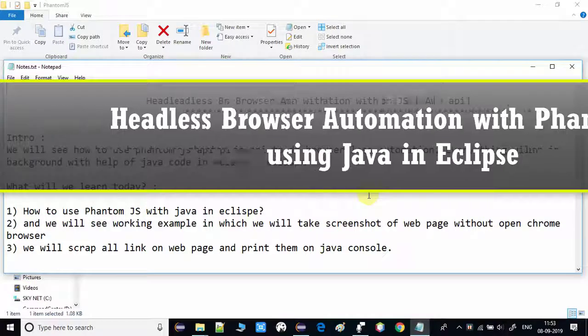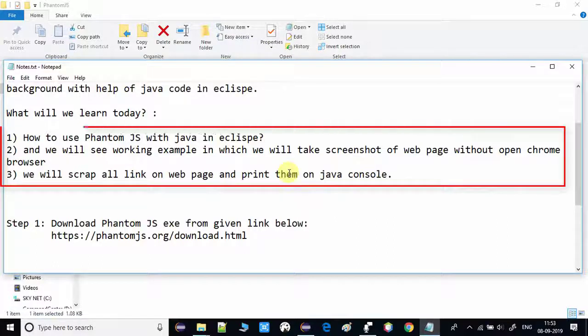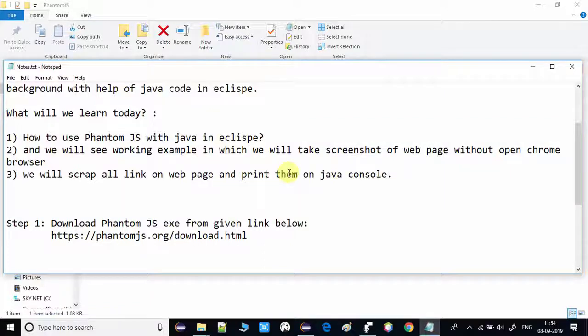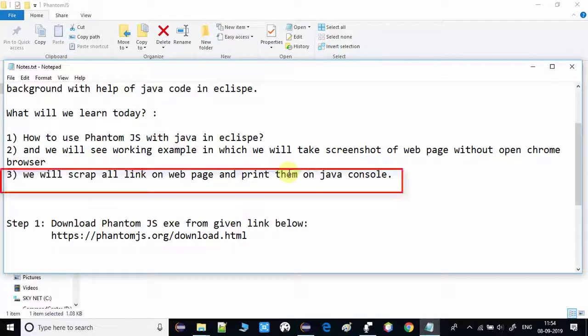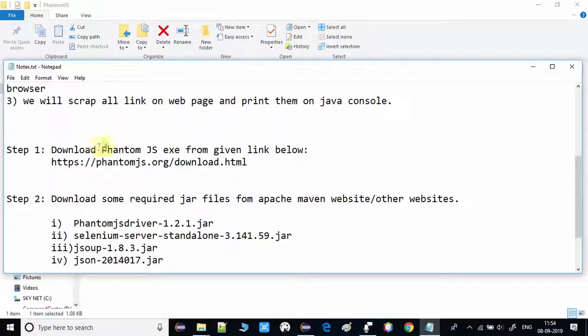So guys, what we will learn today: in this video tutorial we will see the PhantomJS setup with Eclipse and how we will proceed with the code, and we will do a working example here. We will take a screenshot of a web page without opening the Chrome browser. Yes, we are not going to open the Chrome browser, and we will take a screenshot with the help of this PhantomJS API. This is the special feature of PhantomJS, and we will do some data scraping. We will extract the links of a web page and print them on a Java console. So guys, we will see all these things one by one. So guys, let's get started.